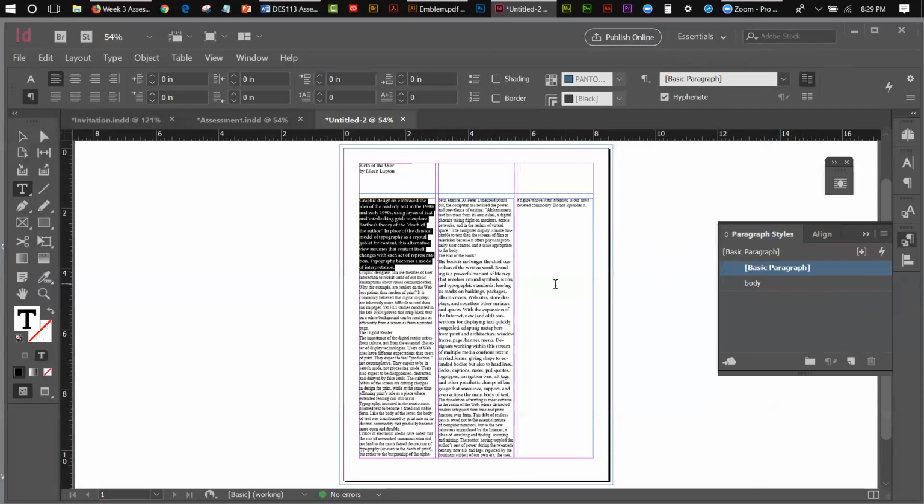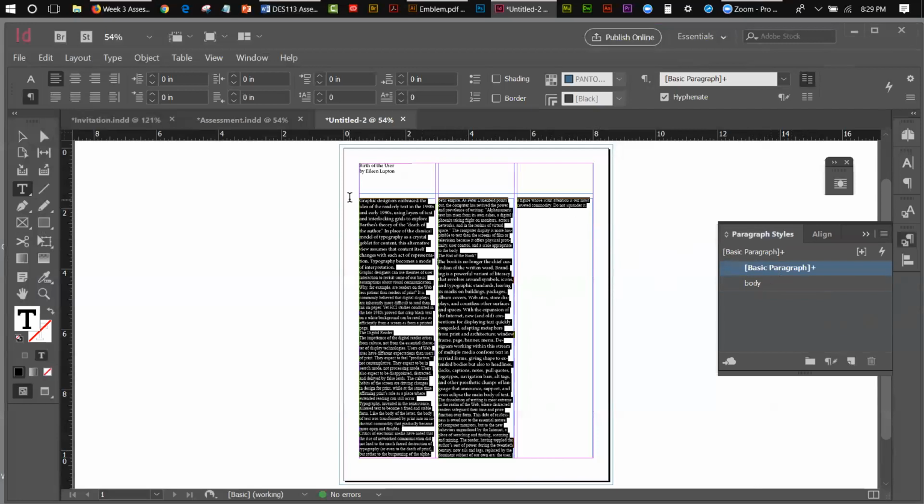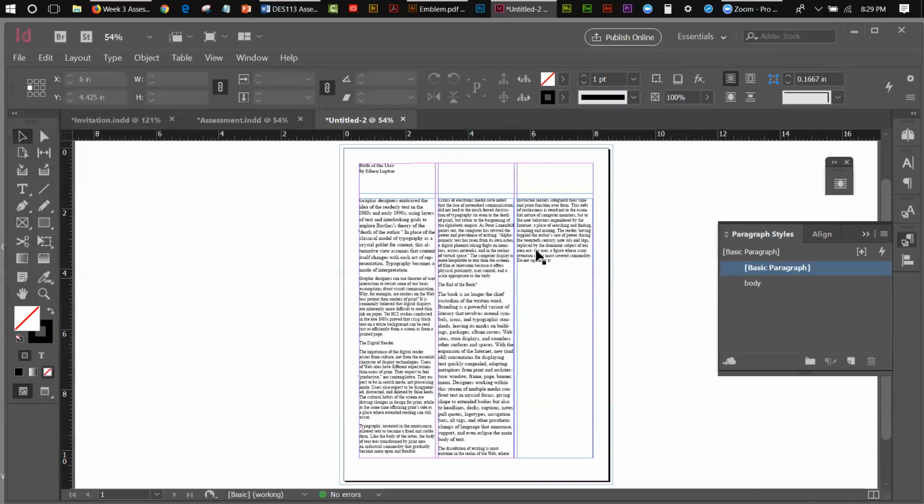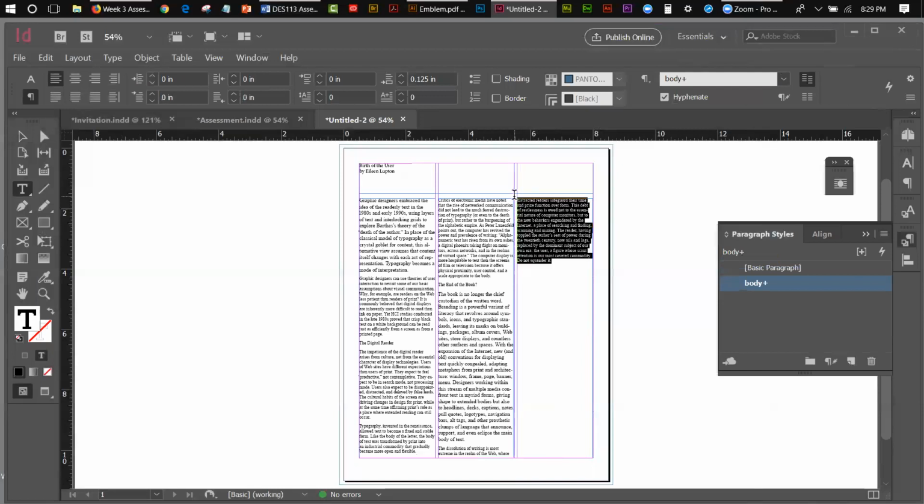Now what I'm going to do is I'm going to select all the copy. I'm going to select everything. I'm going to come through here and select all that copy, and I'm going to click on body. And look what happened. You see how the whole thing has changed? The copy is now all, let's see if this is right. Yeah, body. There we go.